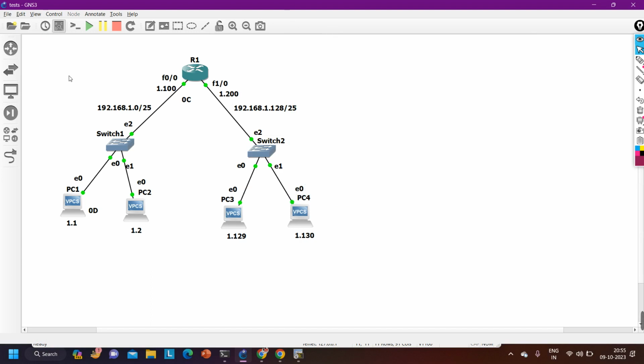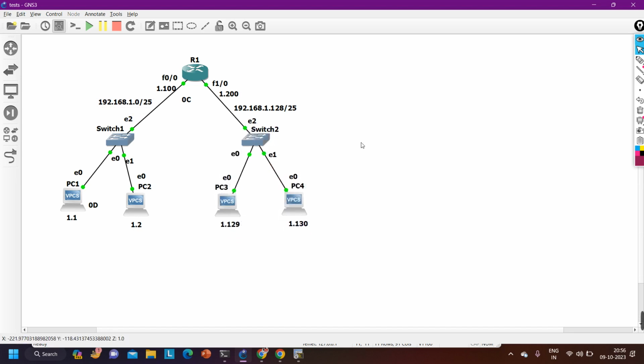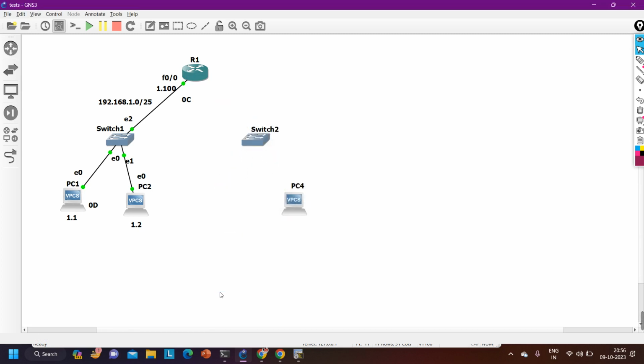Okay. Now here everything is fine. PC1, PC2, PC3, PC4 are all able to communicate with each other, right? We don't have any problem here, because both networks are connected with router number 1. So router 1 knows both networks, and because of that these two networks are able to communicate with each other. Now let's say I am going to delete this part.